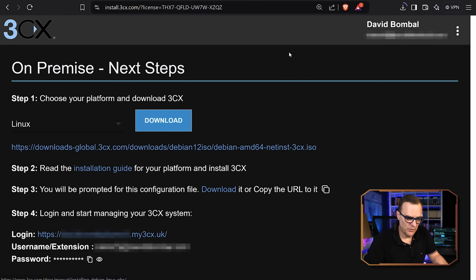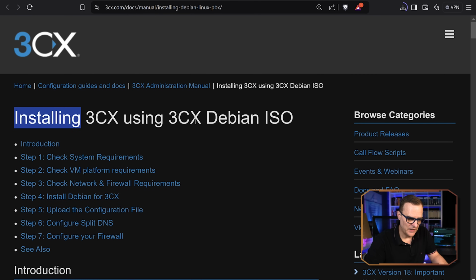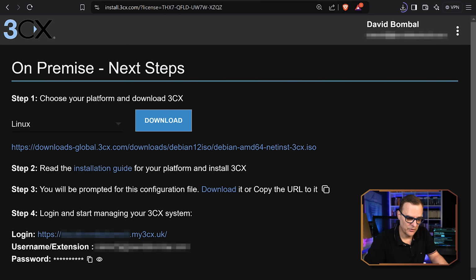We're also told that we should read the installation guide. The installation guide is fantastic. This is the installation guide for 3CX Debian. It tells us about the installation requirements, VM performance requirements, etc. And I'll go through a lot of that as I go through the installation.